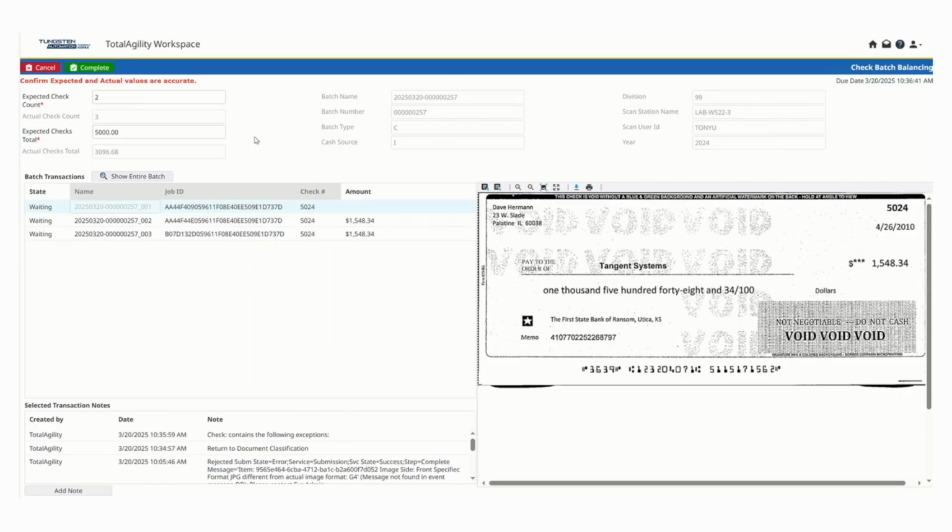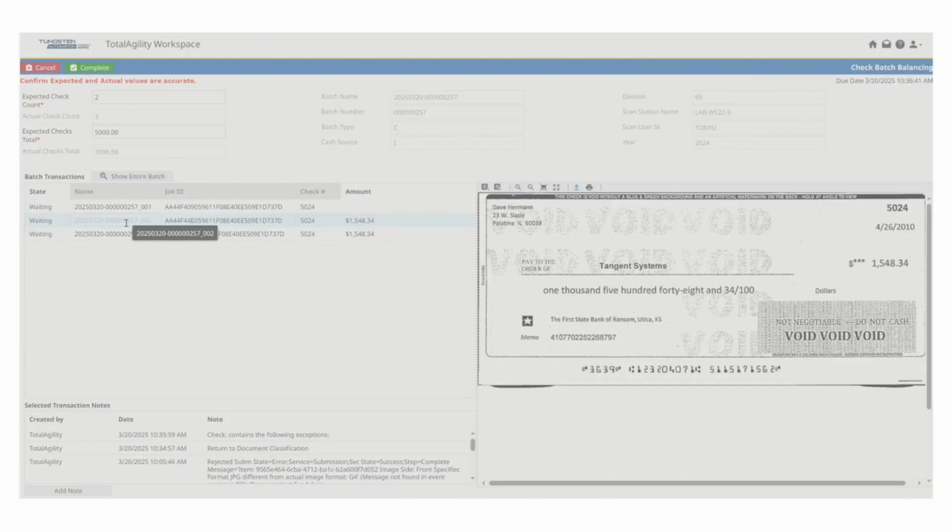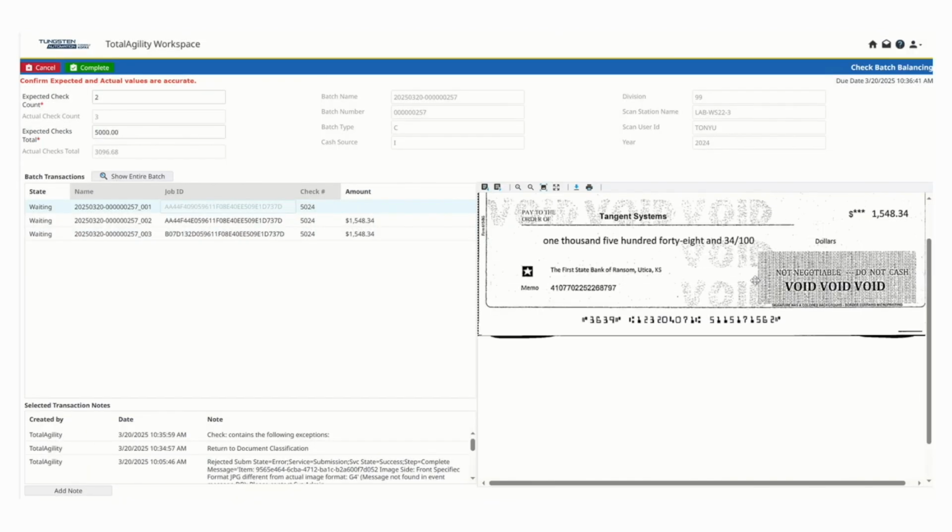Check batch balancing is a form that allows a user to correct any batches that are out of balance. In this example, we had indicated at batch creation that we were expecting to have 2 checks. However, as you can see from the batch, we actually have 3 separate checks, which is displayed here in that actual check amount. Similarly, we entered an expected checks total of $5,000, but the sum of all checks listed in the batch is $3,096.68. So the operator has the opportunity to review each one of those jobs to make sure there are no missing checks.